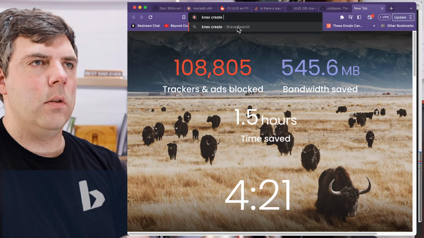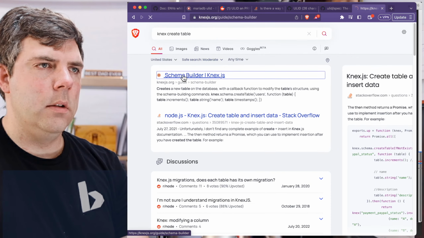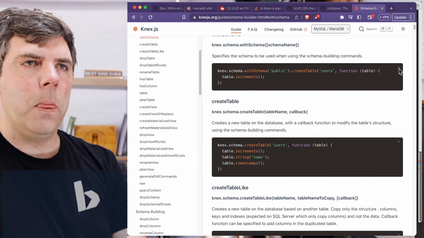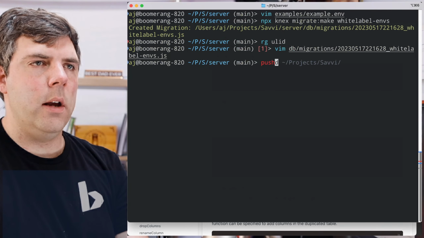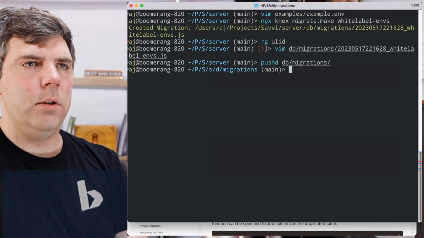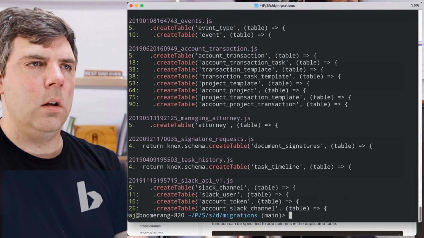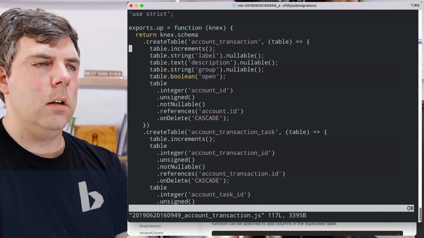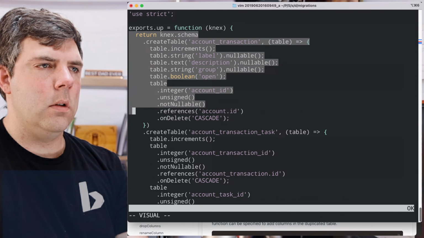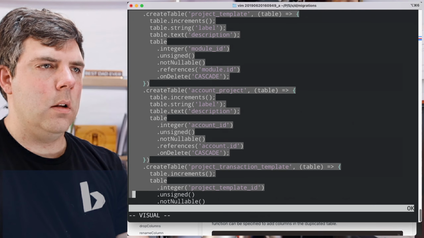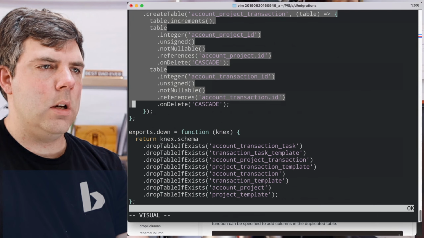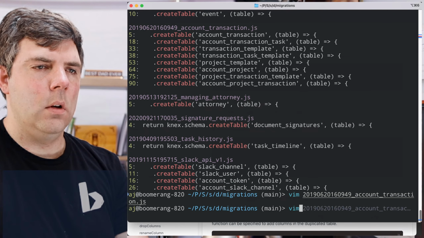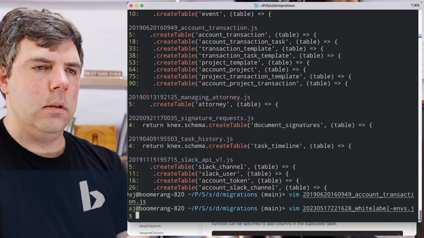Okay, Knex, create table, schema builder. All right, create table. Actually, let me check in here. Let me just search what we already have. I'm going to go into DB migrations and just look at an example where I'm creating a table and see what it looks like. Okay, so chaining. All right, we're just going to take this one and we're going to use that.